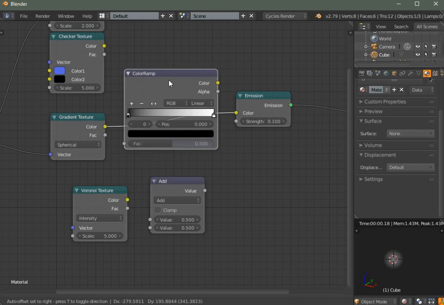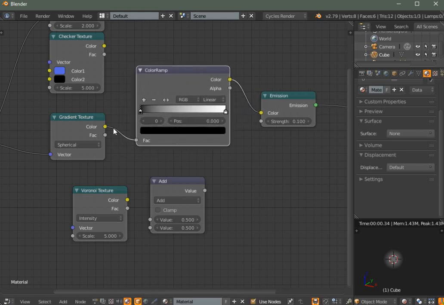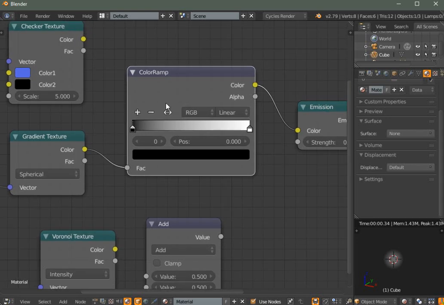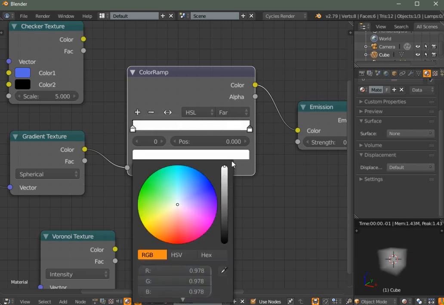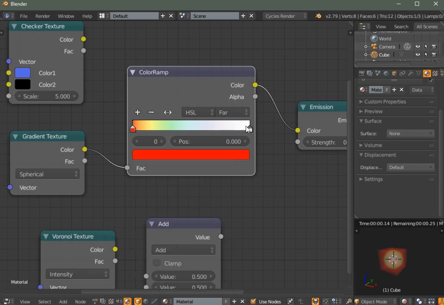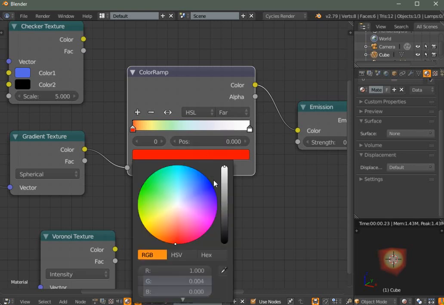Well, we can plug the color ramp in between the gradient texture and the emission shader and change some of the settings. The color model we are going to play with is HSL, and we're going to set the interpolation to 4. And if you don't understand what I'm doing, just wait for a bit.